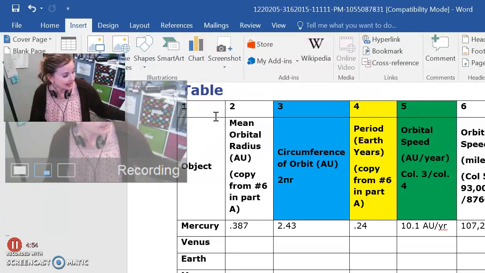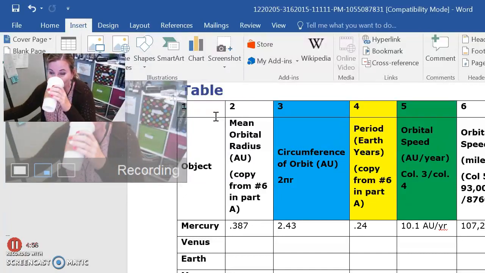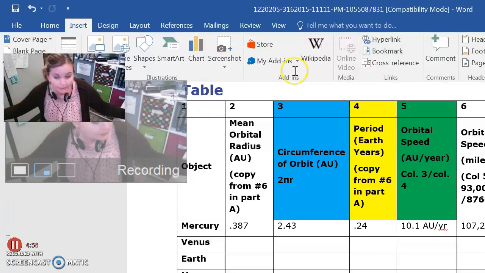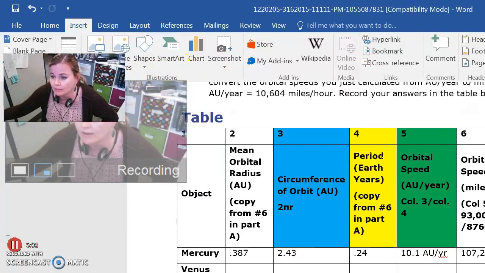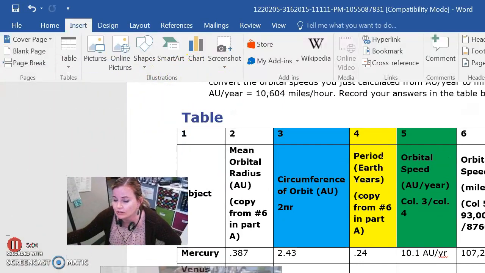So then that's that piece of information. By the way, I also have numbered these columns for you just to make it easier to see when I'm talking about what to do. So the first column with the names is column 1.